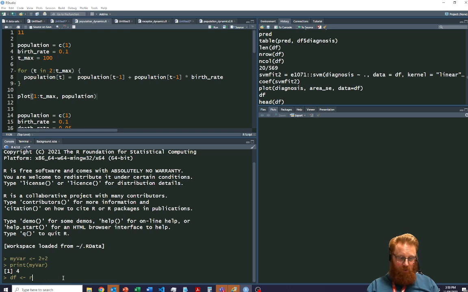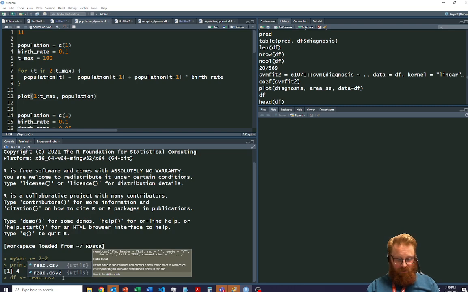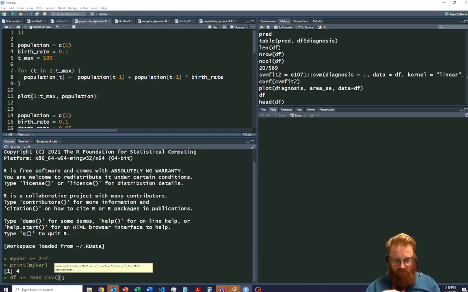We could have also gone, I don't know if it'll still come up, read.csv, and I just could have opened my parentheses, and it would have just been happy with that. It gives us some tips about some things we might want to type in here. We might want to provide it with a file. We might want to tell it whether this file has a header, and so on. We don't need to worry about all these right now.